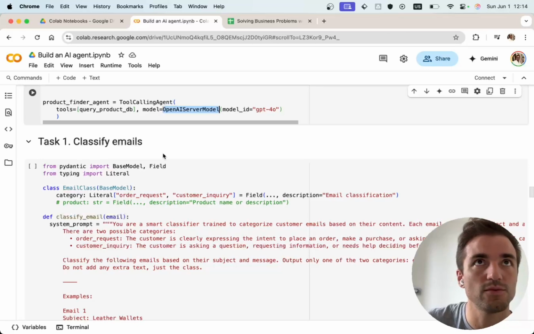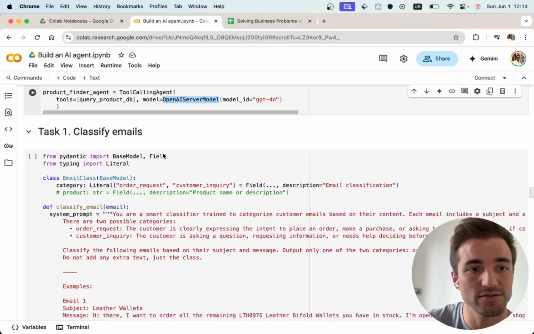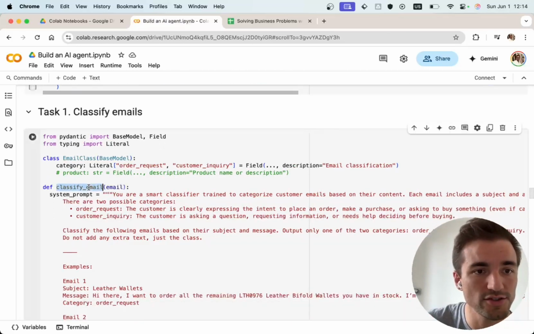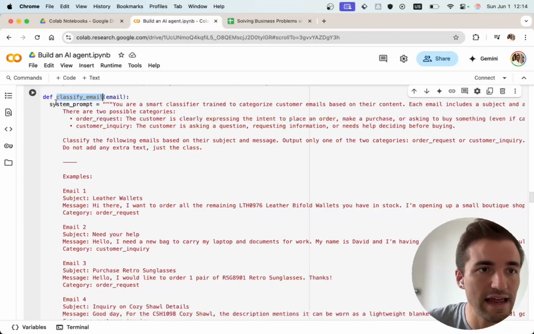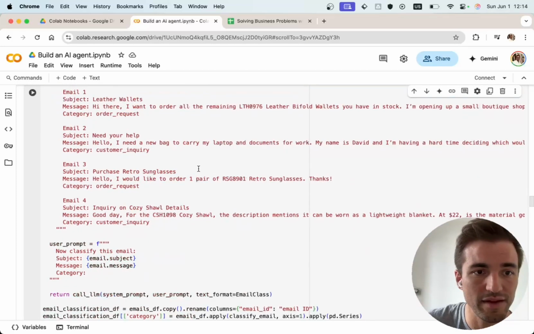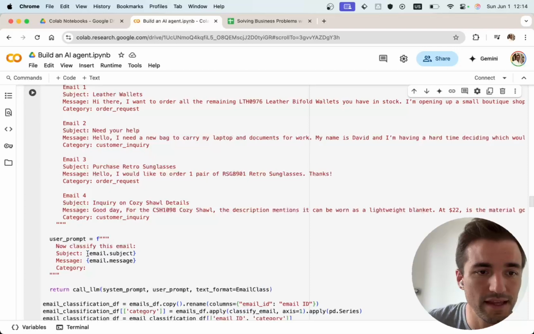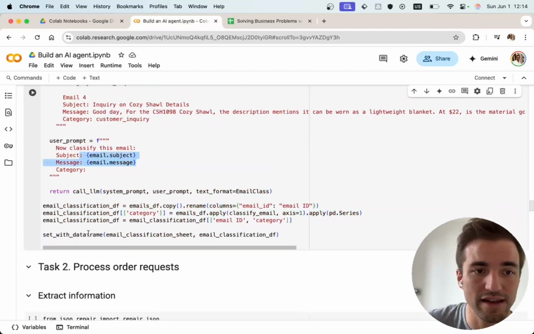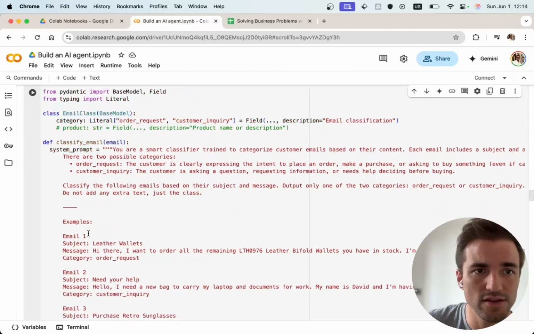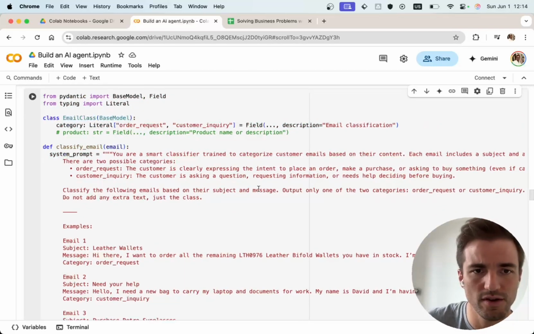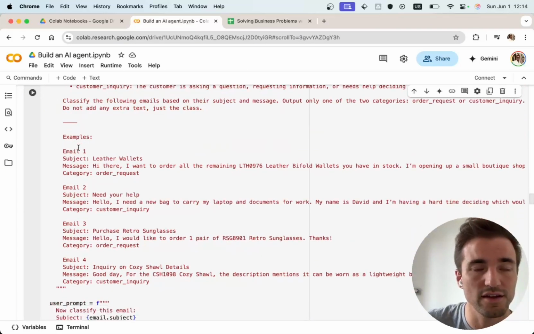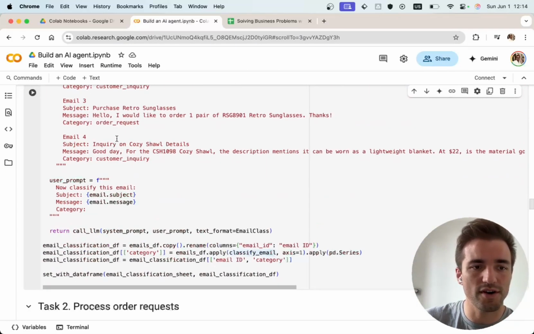Now for this, we don't need an agent. We can just use a simple function that will ask an LLM to classify an email, and given a subject and a message, return an email class. And you can use structured output here if you want. I think it makes it more robust. And this function will just say if it's a customer inquiry about a product or an order.